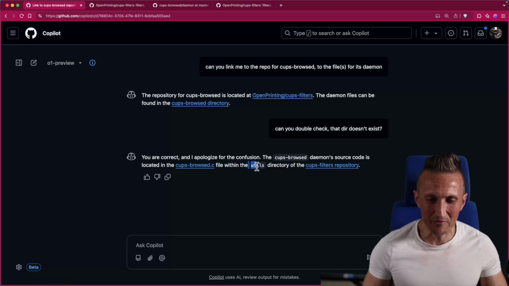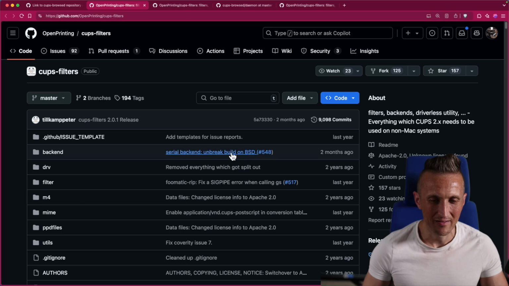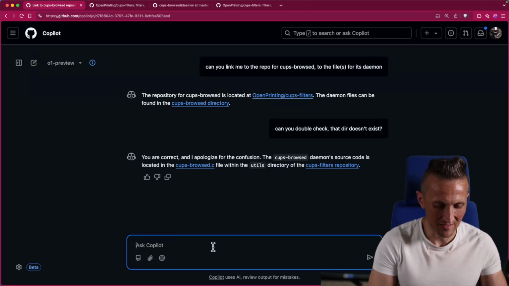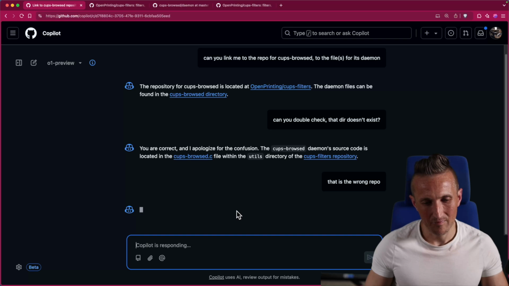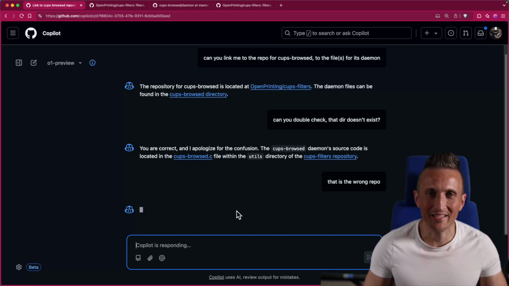It didn't even link me to the utils directory then, or this link is wrong, because this just takes me to the repo. Wow, incredibly useless. That's the wrong repo. Man, if you can't do this as GitHub Copilot for github.com, what exactly can you do? Well, it's taking as long as o1 preview should take. It's probably going to rate limit me now.